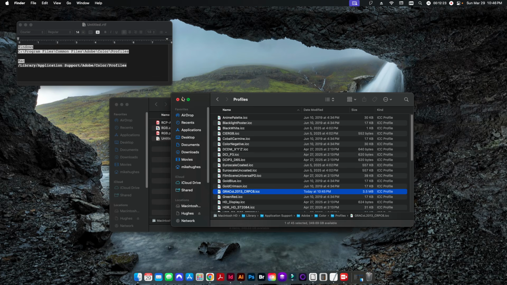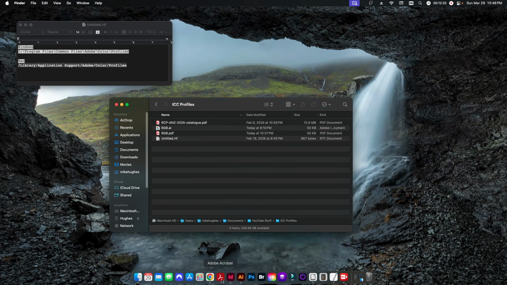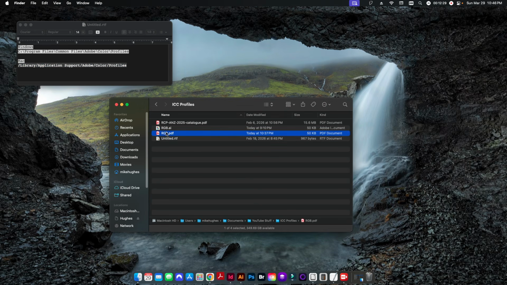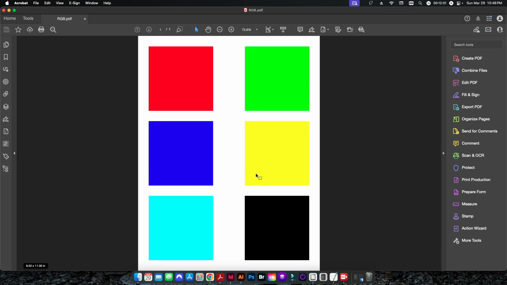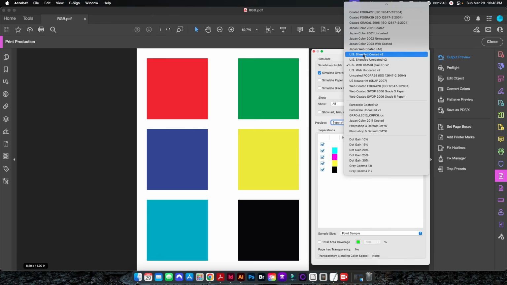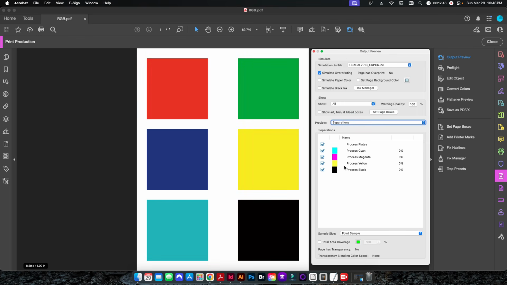And so now I have my ICC profile installed, and I'll open this RGB PDF file back up. And here we have it back in Adobe Acrobat. And if I go back into my print production, into my output preview area, I now have that profile installed down here below for Gray Coal 2013. So now if I click on that, this shows me my total area coverage for this color is 185.